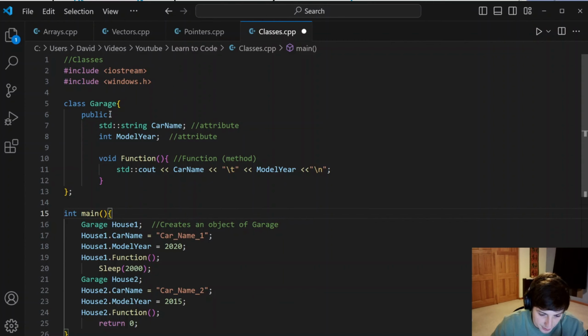So if we go into Visual Studio, we can just have a basic code. So the first thing that we defined is this class, so we called it garage, and we're just going to set it to public. So we have our attributes here, our car name and model year. And then here we have some methods, so we define this function, just called it function, and it's going to output car name and model year. So here's our class. We have both attributes and methods.